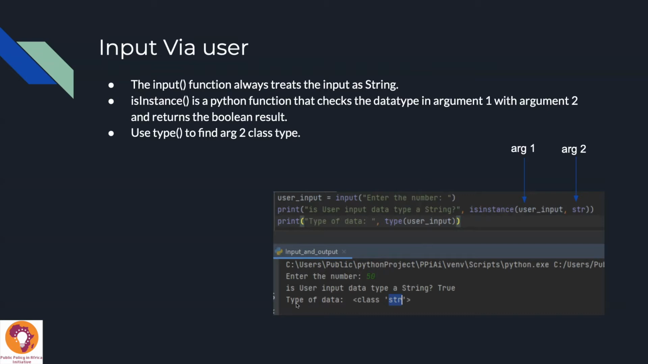And then we can check the type of a piece of data using the type function, where we just do type and pass in the piece of data that we want to check the type of, and then it'll output that type. So here we're printing type of data, and then the type of user input, and we're getting type of data as class string. So again, very worth going over 100 times basically that any user input is a string. Even though the user has entered a number, it's going to be stored as a string in the variable in the back end of Python.